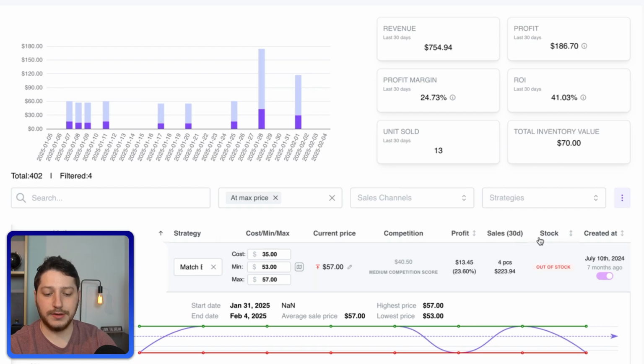Next, you can see your sales. You can see if you're in and out of stock. And you can also see when you created it and when you actually jumped on that listing or created it on Walmart.